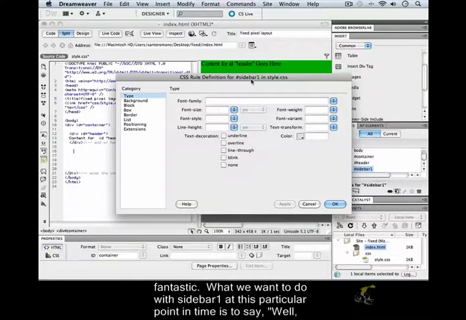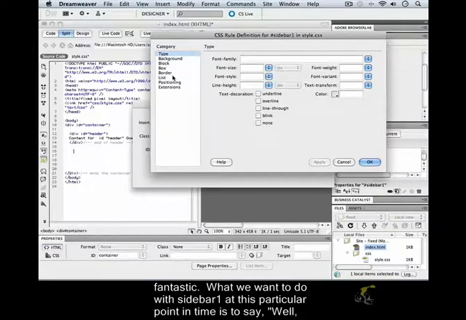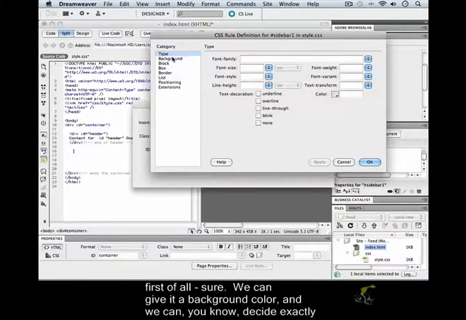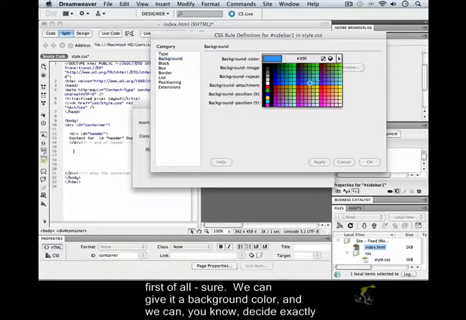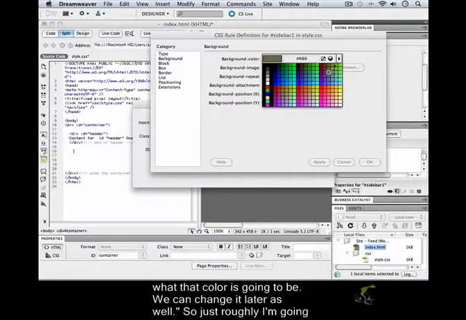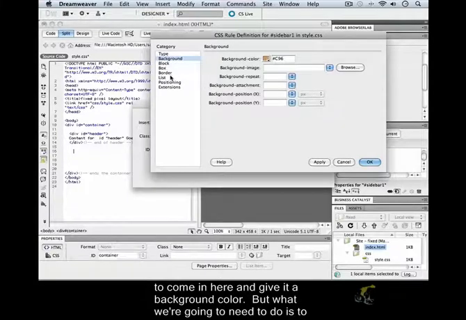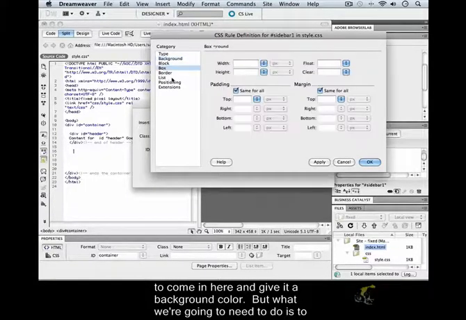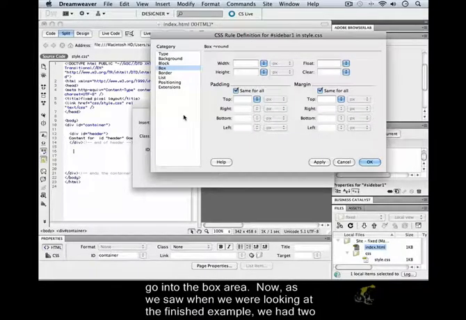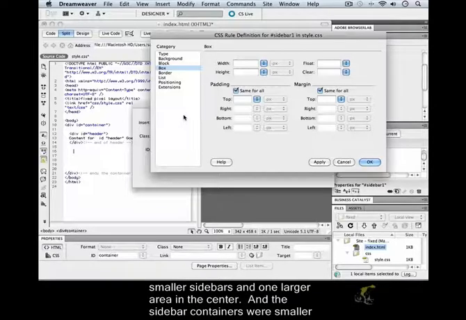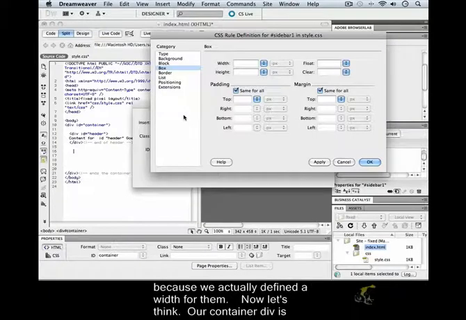That's fantastic. What we want to do with Sidebar 1 at this particular point in time is to say, well, first of all, sure, we can give it a background color, and we can decide exactly what that color is going to be. We can change it later as well. So just roughly, I'm going to come in here and give it a background color. But what we're going to need to do is to go into the box area. Now, as we saw when we were looking at the finished example, we had two smaller sidebars and one larger area in the center. And the sidebar containers were smaller because we actually defined a width for them.